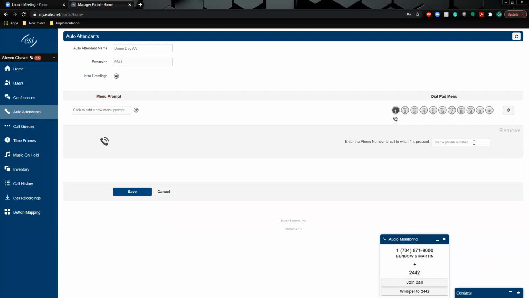The reason we tell you not to put a 1 in there is because when you save the number, the system automatically puts a 1 in there for you. So if you add a 1 on your own, you're going to have 2 1s in front of that phone number, and it will not dial properly.